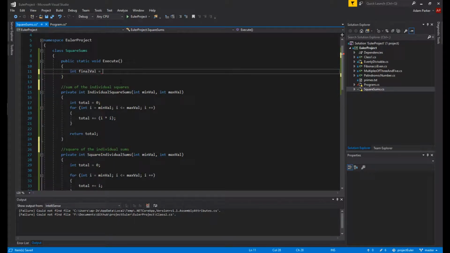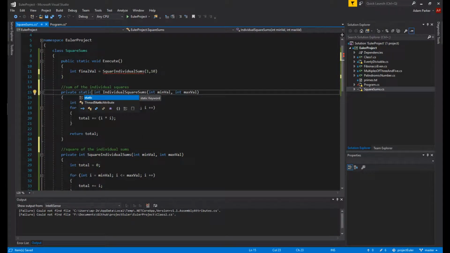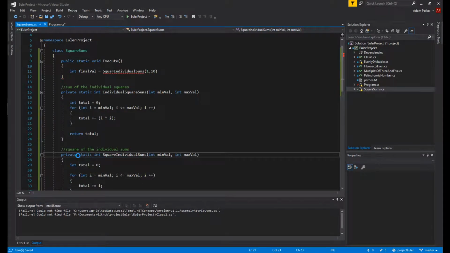Final val is equal to, and it's going to be the square of the individual sums, and I know Wireless is complaining, and we're just going to do 1 to 10, which is the value we have. It's complaining because these aren't also static. That should fix this now. Does not exist in the current context. That's why, square individual sums.